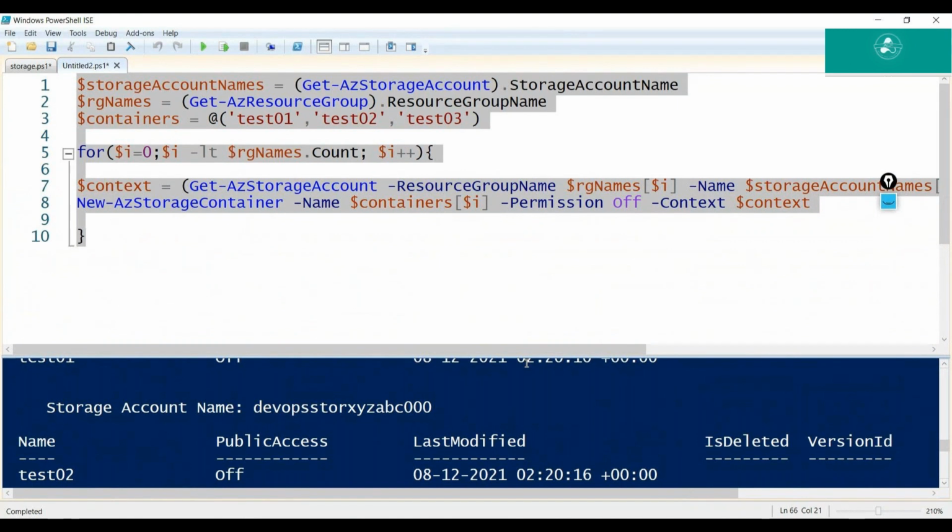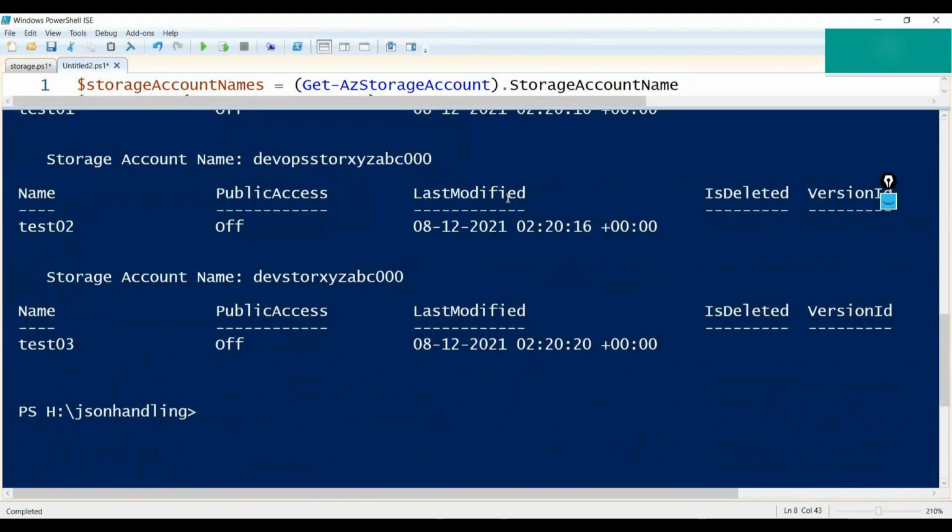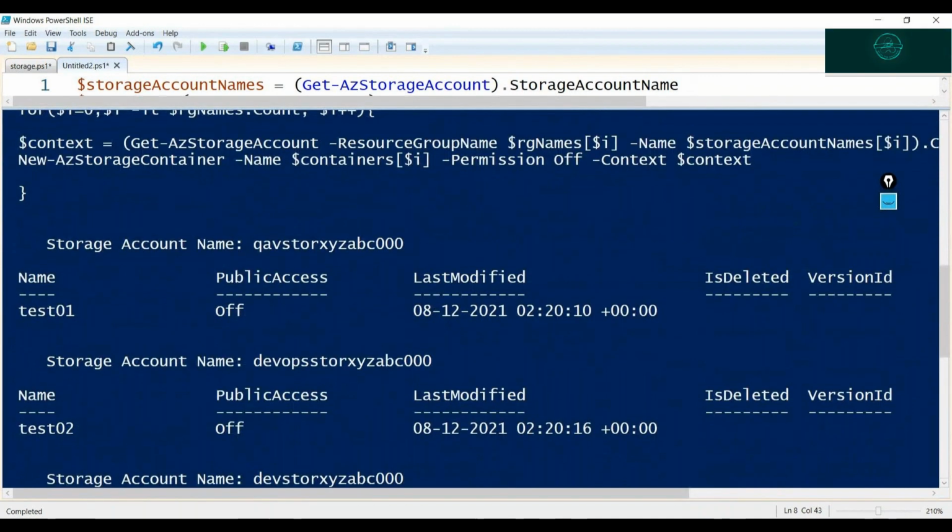Array inside an array. So I'll say array inside an array, and instead of using a for loop here, I'll use a foreach loop. Instead of New-AzStorageContainer with container[$i], did everyone get what the issue with this script is, guys? Is everyone following? I wanted 3 containers inside each and every storage account.